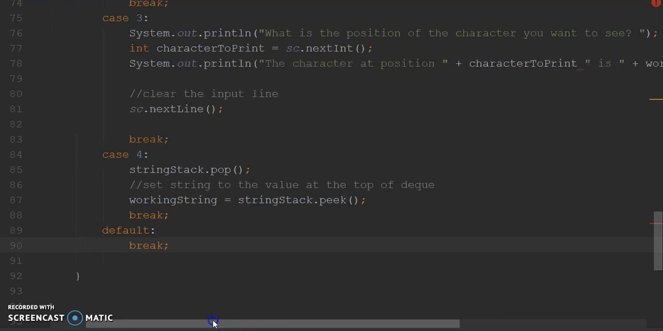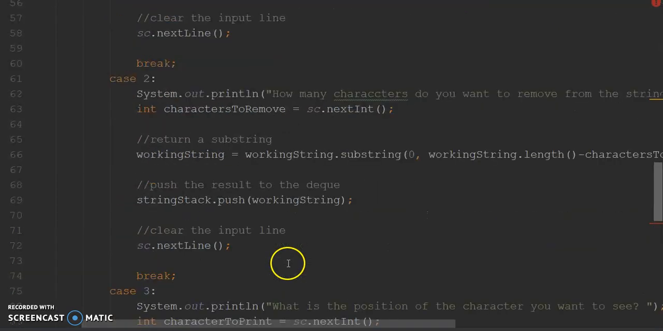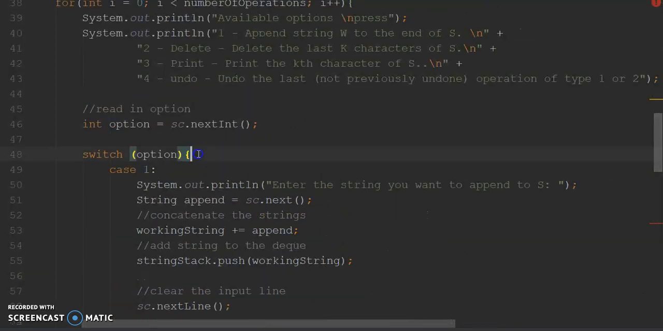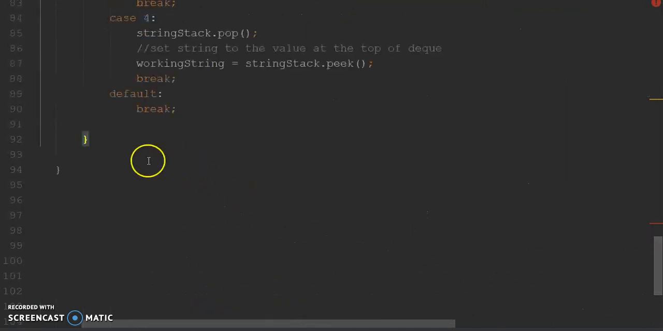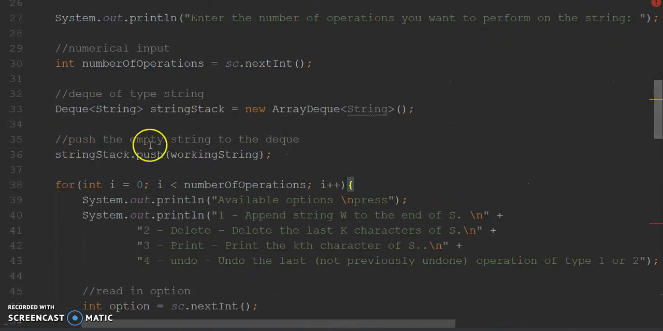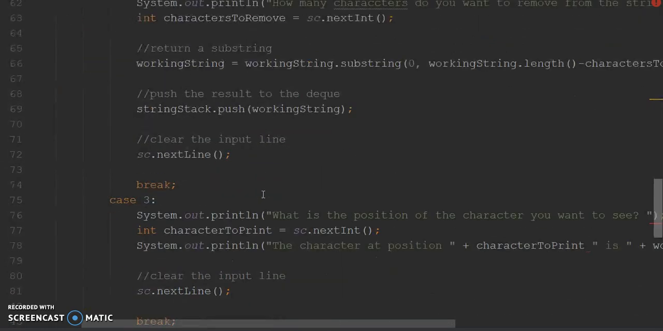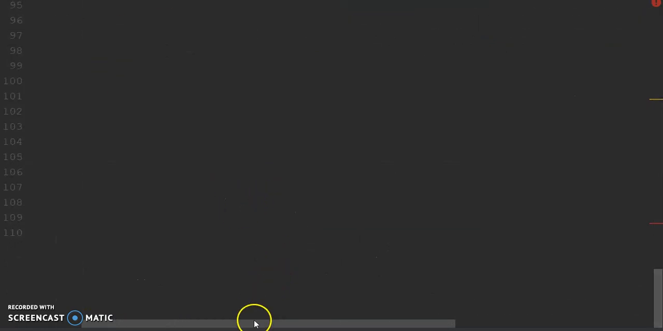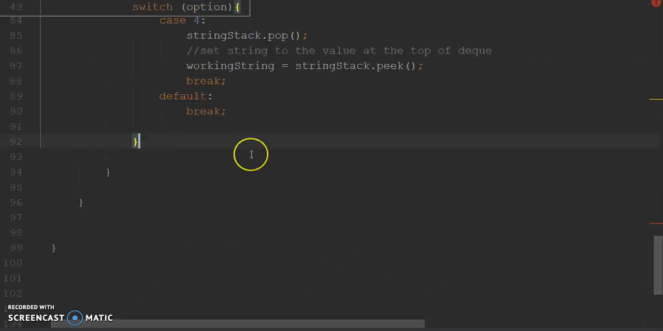Let me see. Where is the closing bracket for this? The closing bracket is there. Where's this closing bracket? That is for the for loop. So I'm assuming the other closing brackets are probably over here. Okay, yeah, they're over there. So I think that's it.